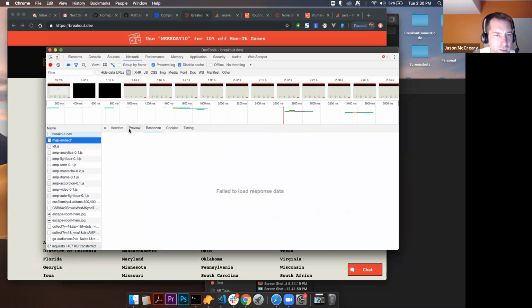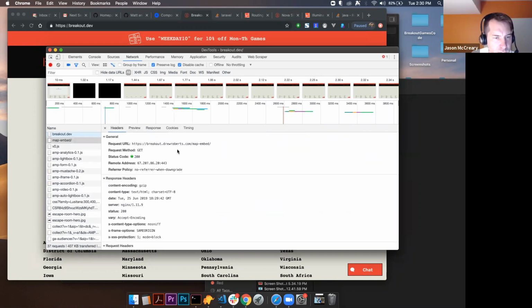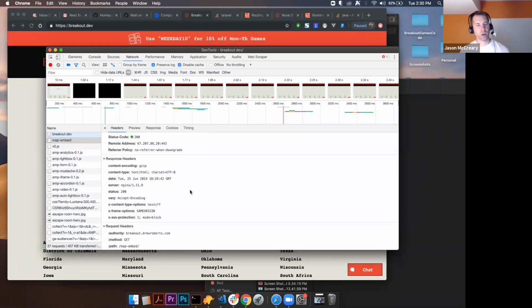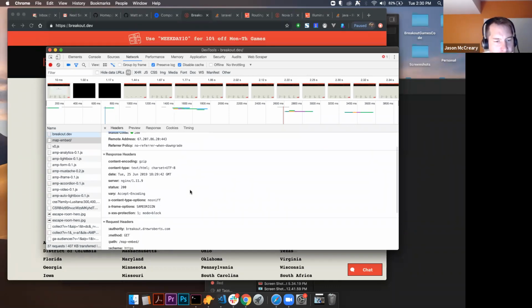So let's go to the headers instead of the response. And there should be something. So it got a 200 GET, and the frame options are the problem. See that X-Frame-Options being same origin? Yeah.